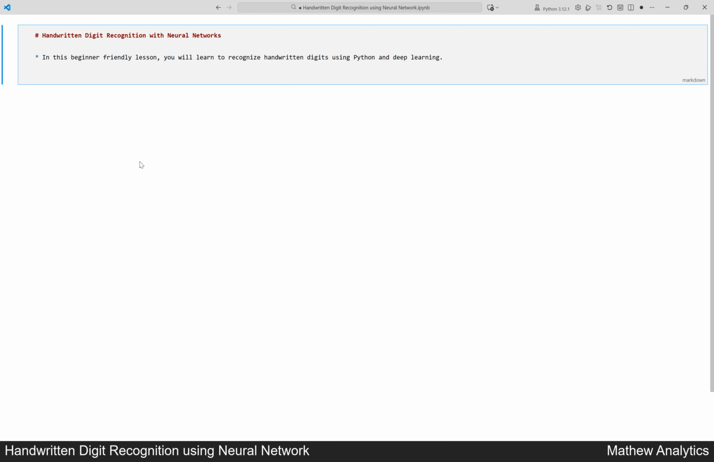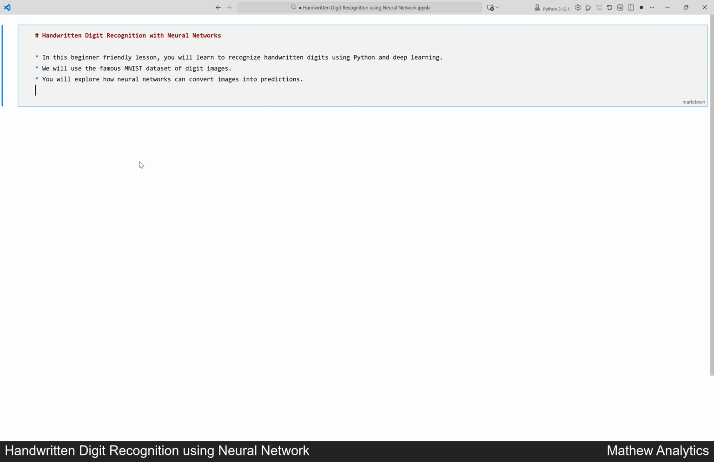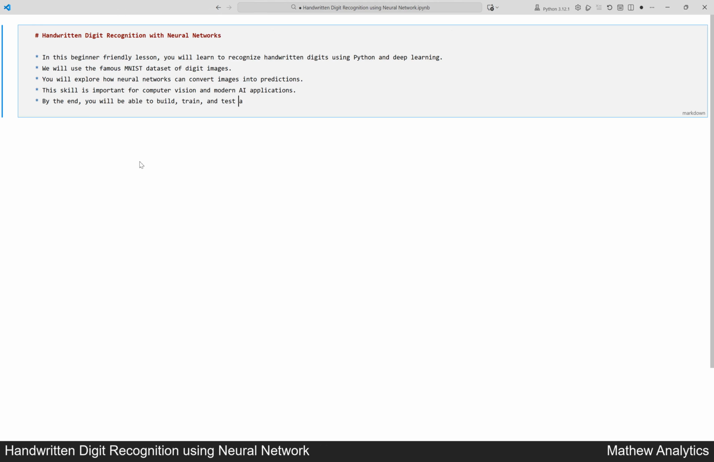We will use the famous MNIST dataset of digit images. You will explore how neural networks can convert images into predictions. This skill is important for computer vision and modern AI applications. By the end, you will be able to build, train, and test a simple neural network model.